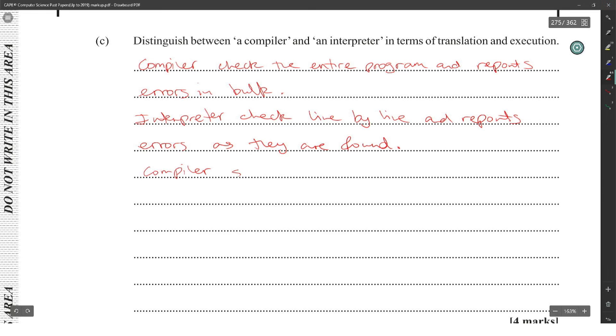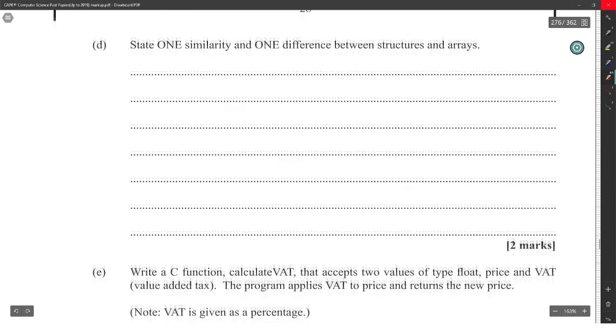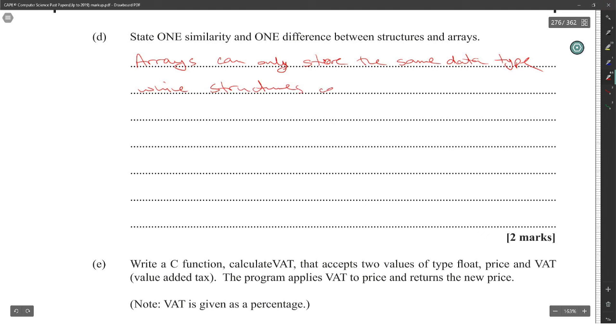Cool. Compiler saves time because all errors can be collected at once and debugged. Interpreter takes longer because each error has to be dealt with before you can move on. Right, that's that. Next: state one difference between structures and arrays. Oh, that's easy. Arrays can only store the same data type, while structures can store multiple data types. Cool.